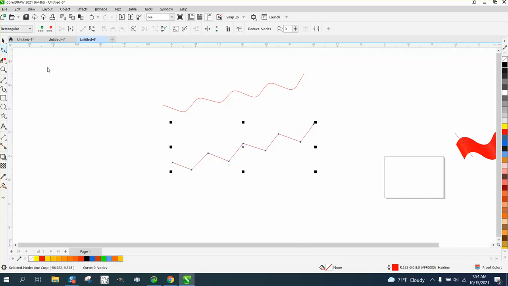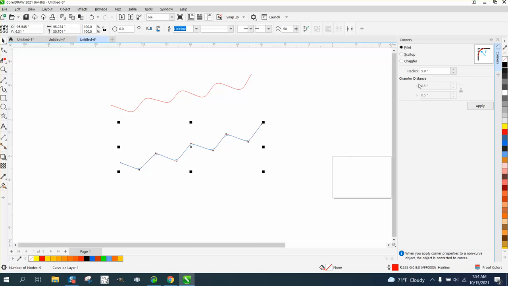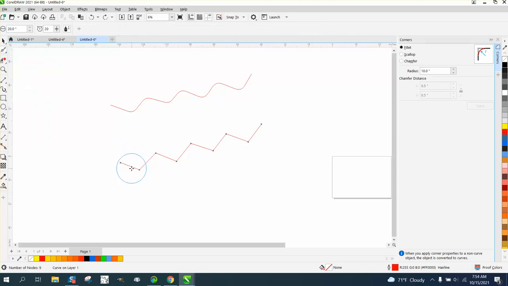A couple of things you could do here. You could go to Windows, Dockers, Corners, and round off the corners a little bit and make it a wavy line. Or you could take the Smoothing tool if you have X7 or above. Make sure you click on it so you see the nodes and go through here, and you might want to turn up your strength a little bit, but you could get that same wavy line just with the Smoothing tool.